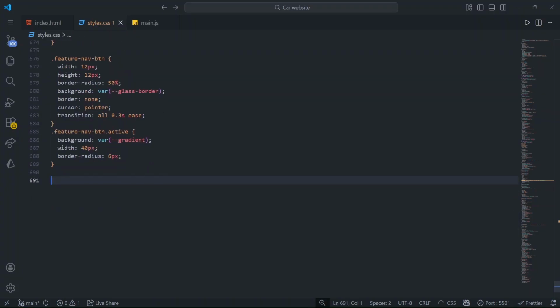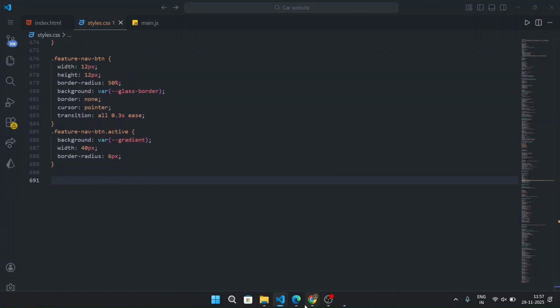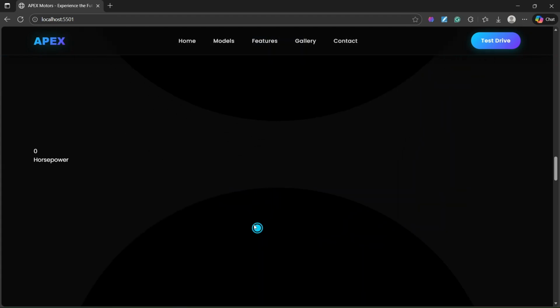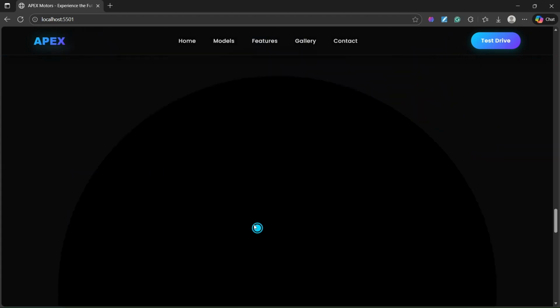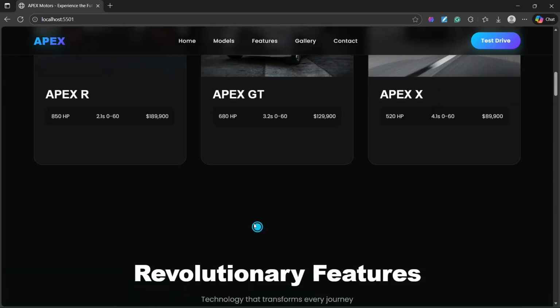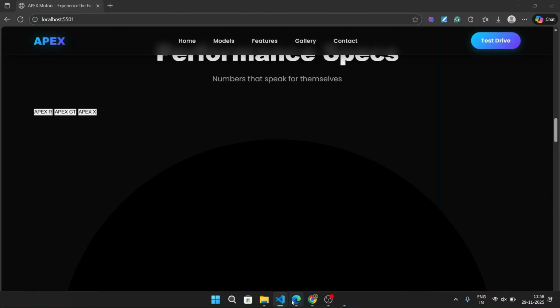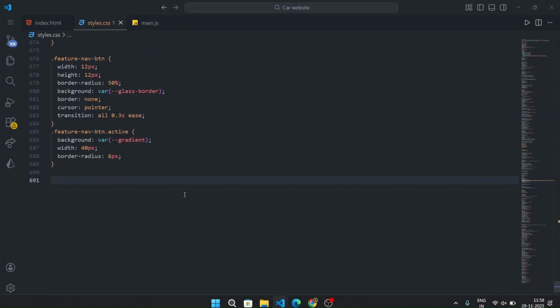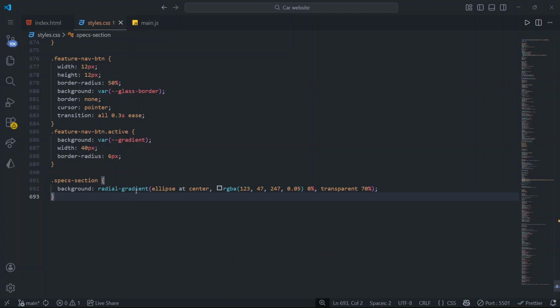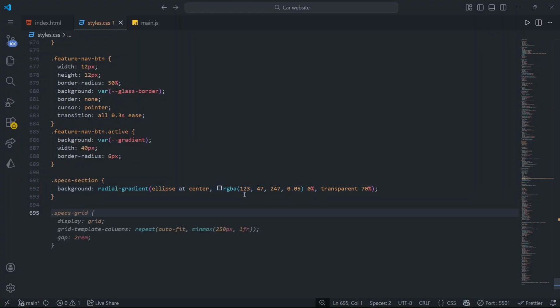Now here we can style. So currently in our HTML, you can see the circle is looking something like this, a specification. So we have to style this, right? So let's style this. For the specs section, I want the background color to be different. So I applied a radial gradient background at the center with this RGB and transparent 70%, right?